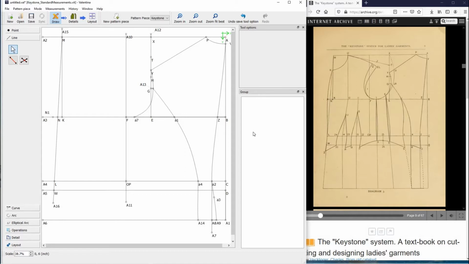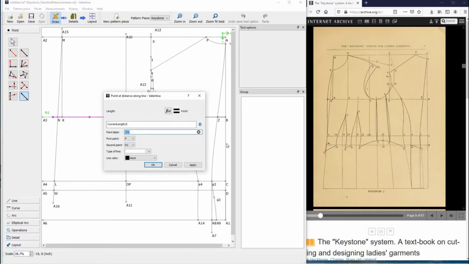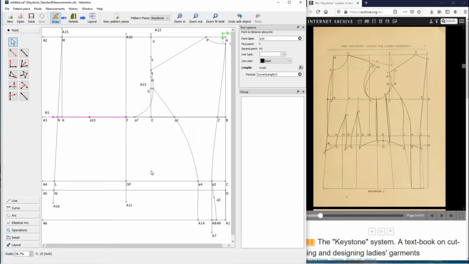Point 10 is halfway between F and star. So F and star, let's get our midpoint tool. F and our star is point lowercase a 10. Square up to get a line here.